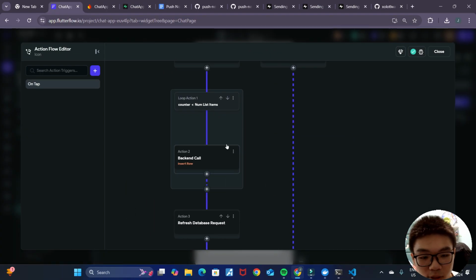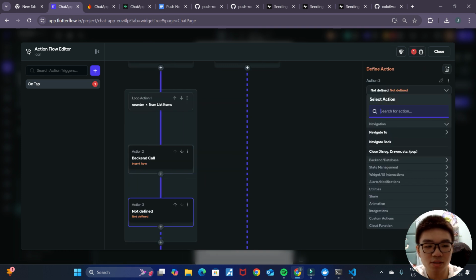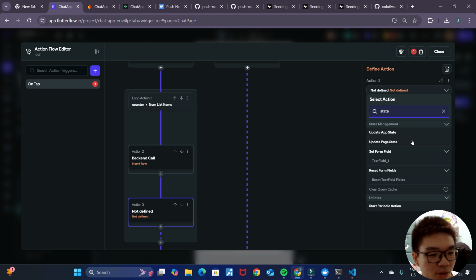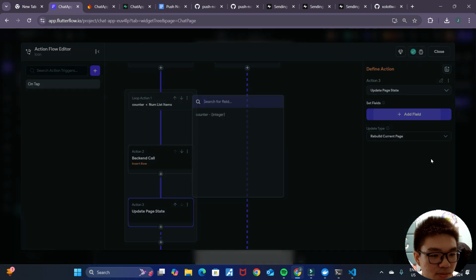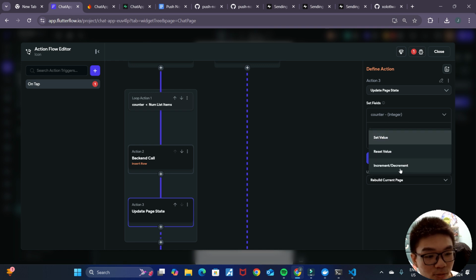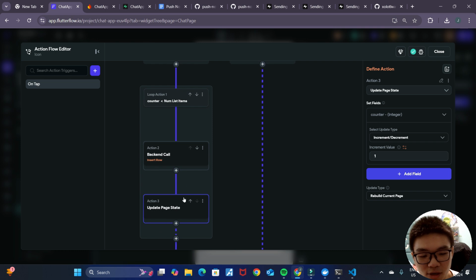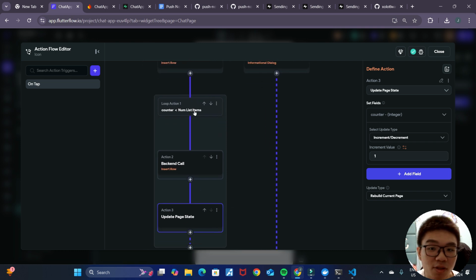So last but not least, within the loop itself, after we insert a row in the notifications table, we have to update our counter and increase our counter variable by 1. So we'll select state, update page state. We choose the counter variable that we created just now. For the update type, we'll just select increment/decrement, and we'll choose the increment value to be 1. So now this increases the value of the counter by 1 whenever we are looping over the items.